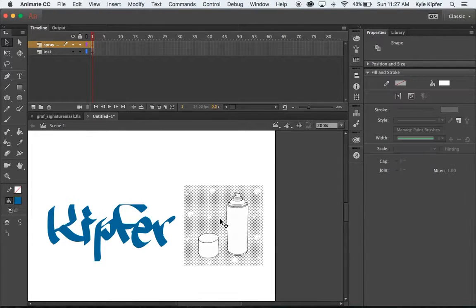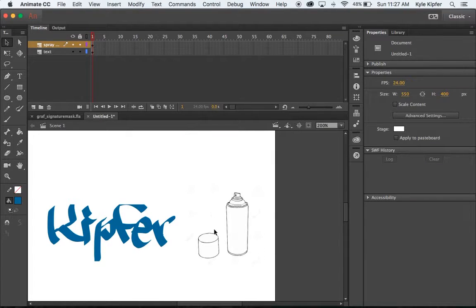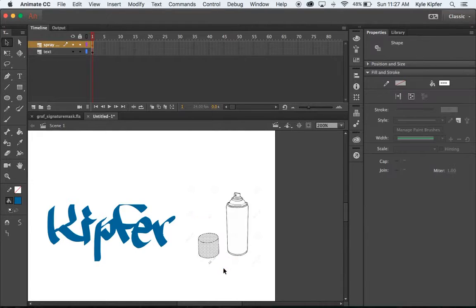So I'm going to click in this white space around this image and hit delete. We might just take the can and move it off to the side. I may end up wanting to use that in a later project, maybe animate the can actually popping off. But for today, we'll just keep this as is.